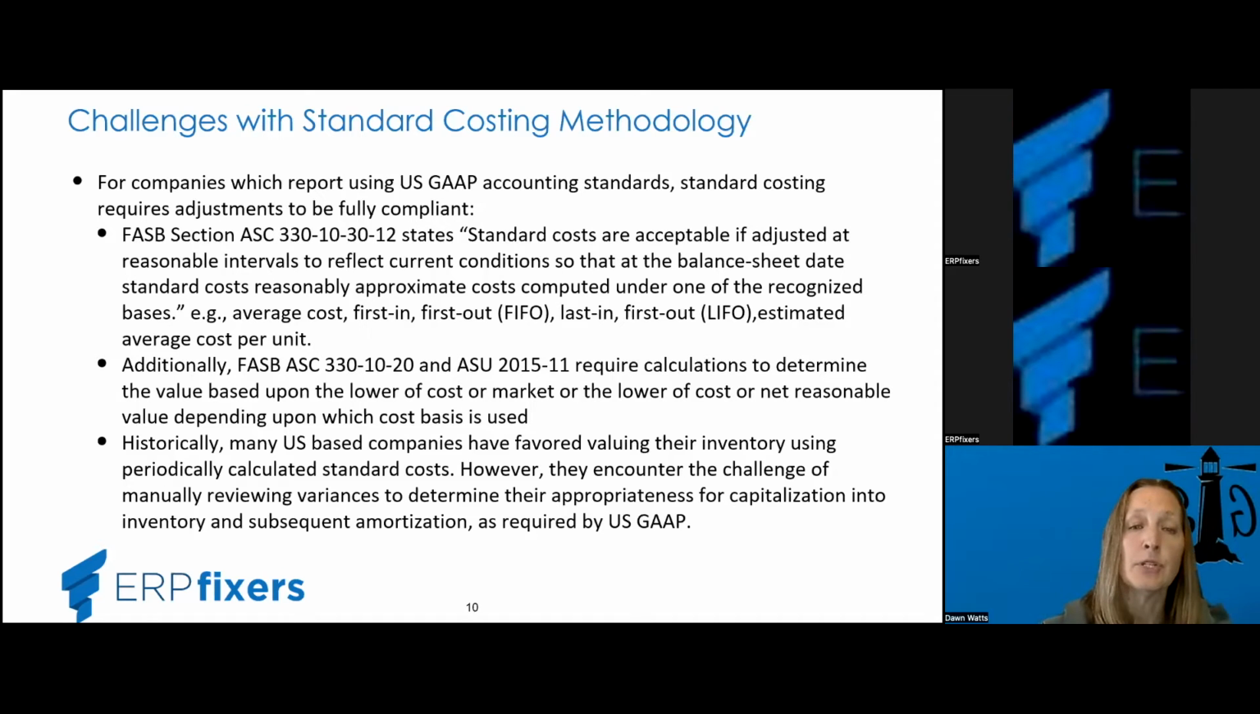And additionally, there are calculations that need to be made to check for lower of cost or market, or lower of cost or net realizable value. So you have to make sure that your valuation for your inventory is close to the market. If the market price or value of that stock is lower than your standard, then you're going to run into issues there. So there are some additional requirements that lay onto standard costing as we apply it to US GAAP.